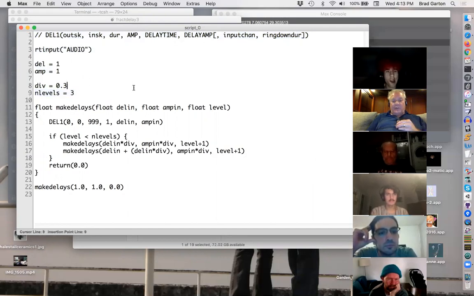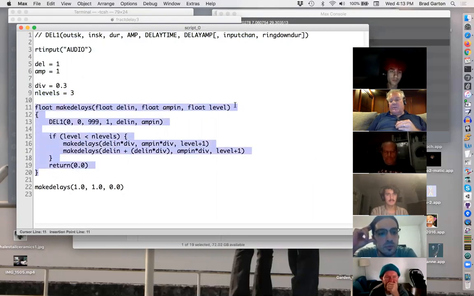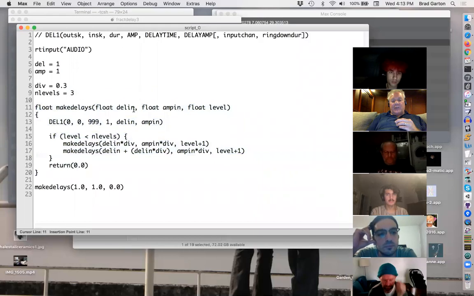That's critical, because what I'm going to do is make an RTcmix function. It's going to be called make delays. And make delays is going to have these parameters. I'm going to give it a delay signal in, an amp signal in, and I'm going to pass in the level number.